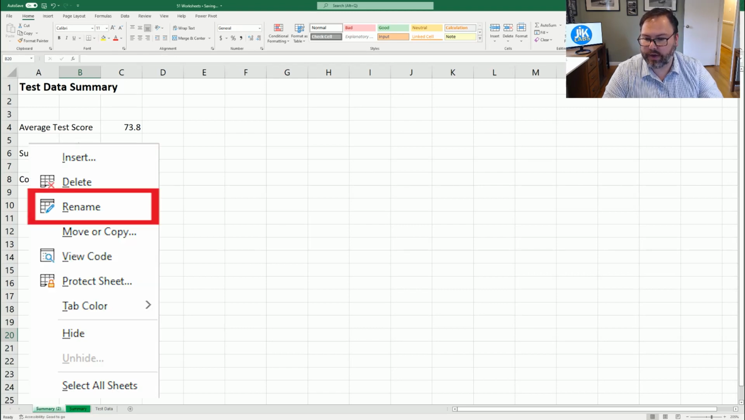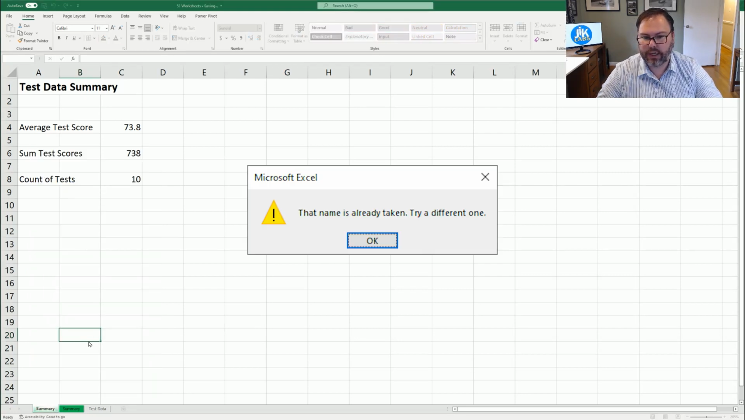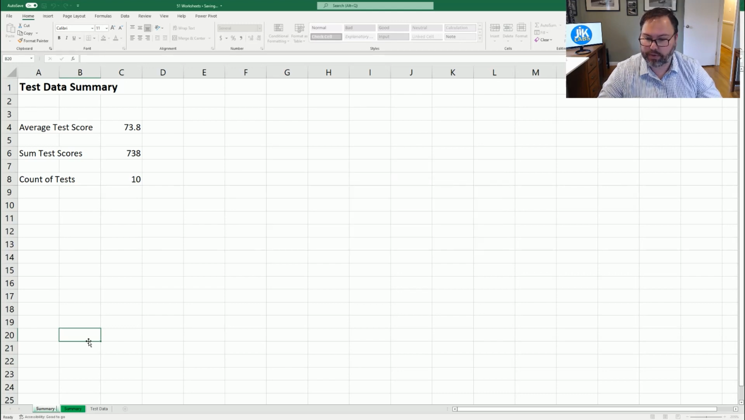Now you can always come in here and rename it, and if we try to, no, we just want that to be called summary, it's going to say, hey, guess what? You already have a sheet named that, so you can't have two worksheets named the same thing. So keep that in mind. So we're going to call that summary-2. Or we could have left it exactly as it was.